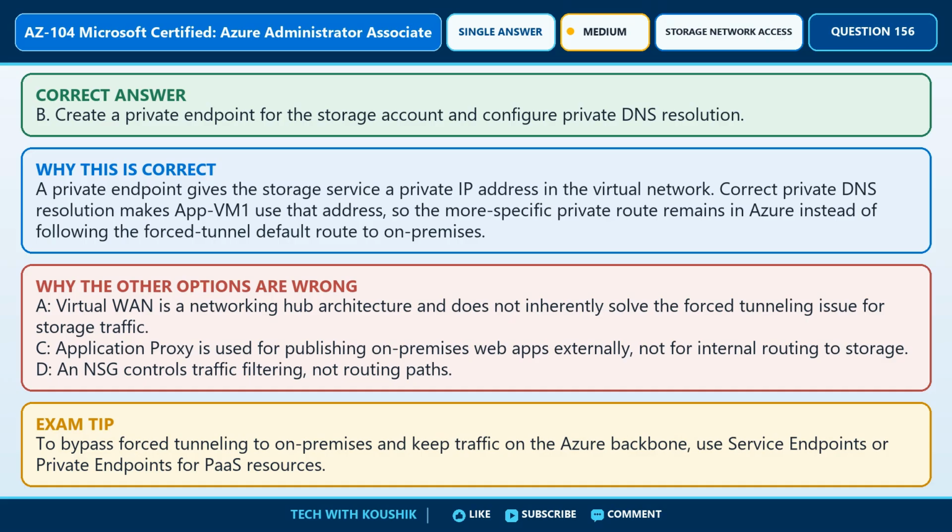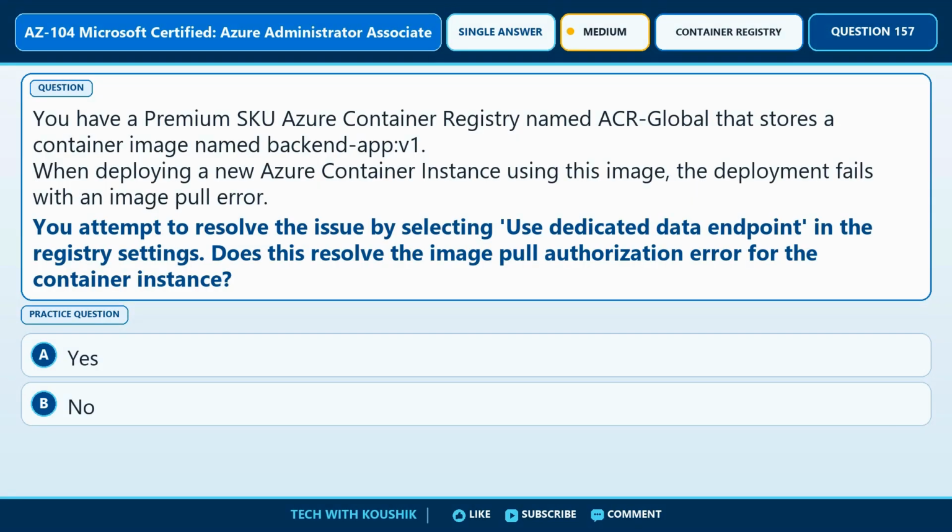The other choices do not satisfy the requirement because A, Virtual WAN is a networking hub architecture and does not inherently solve the forced tunneling issue for storage traffic. C, application proxy is used for publishing on-premises web apps externally, not for internal routing to storage. D, an NSG controls traffic filtering, not routing paths. To bypass forced tunneling to on-premises and keep traffic on the Azure backbone, use service endpoints or private endpoints for PaaS resources. The next item is question number 157.